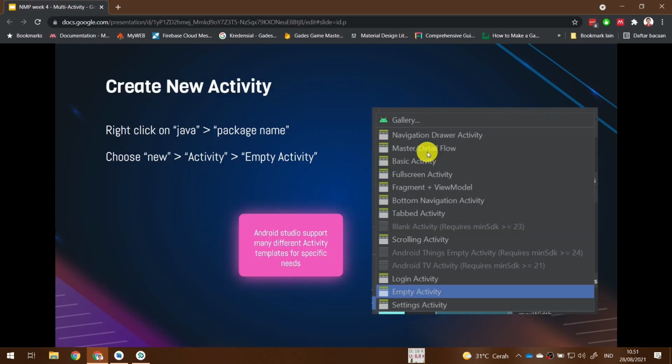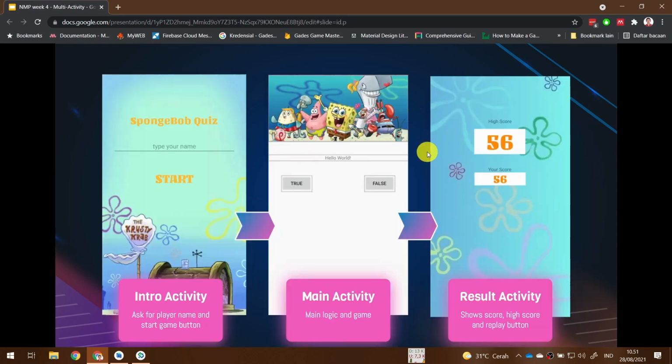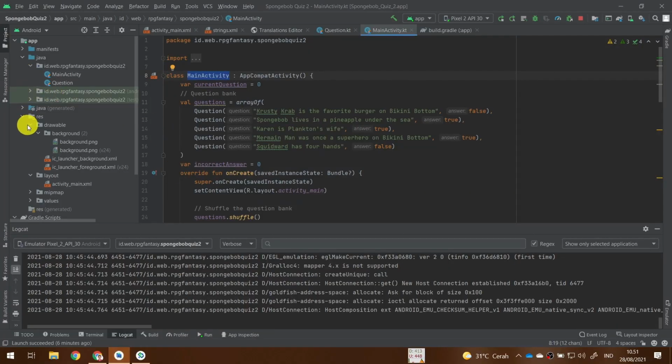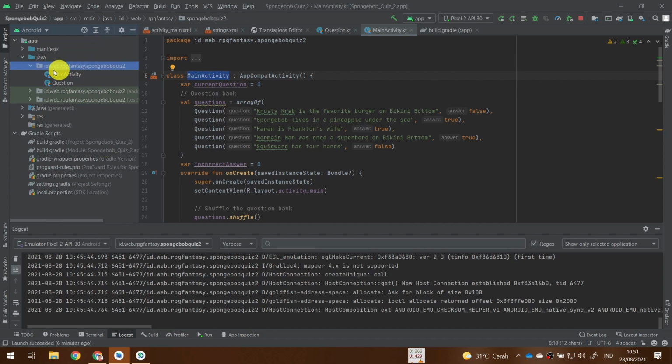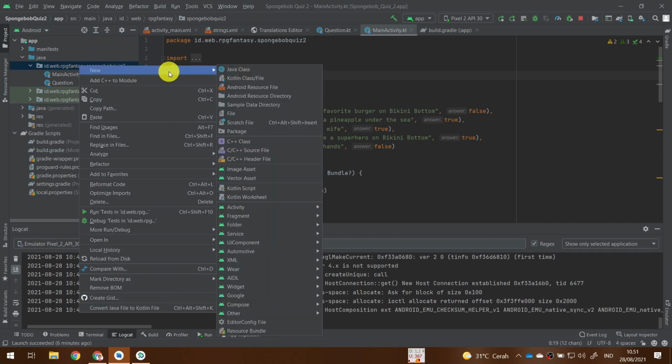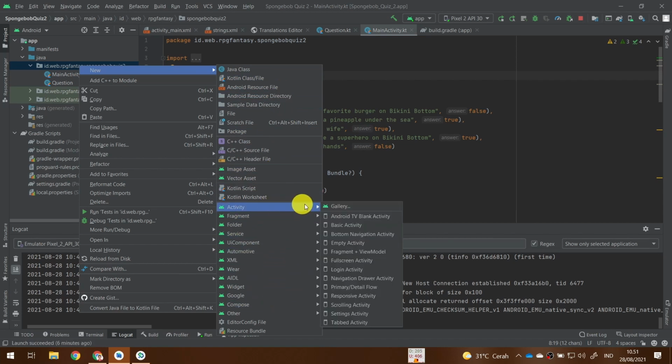Okay, let's try to create a new activity. For the first one, I think it's the IntroActivity. Go to your Android Studio, then as always, in your main package name, right click, then select new, find activity, and select empty activity.